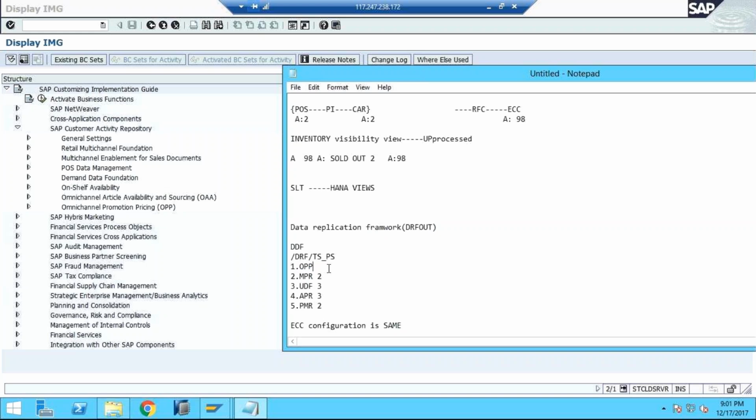Hybrid commerce or any other POS system, CRM system, for any system, it behaves like the master data system. Now you can see what the need of the data replication framework is.